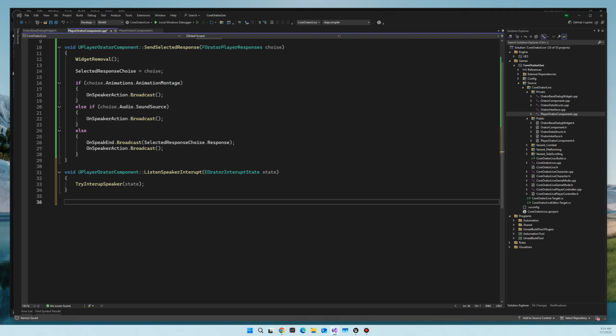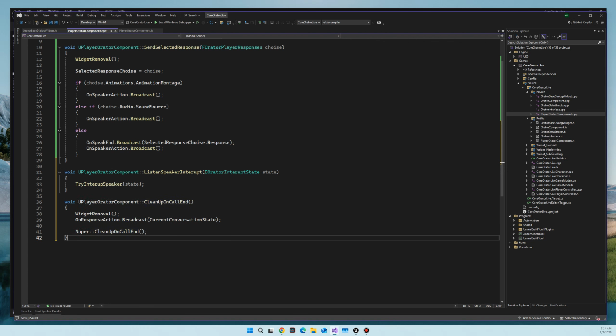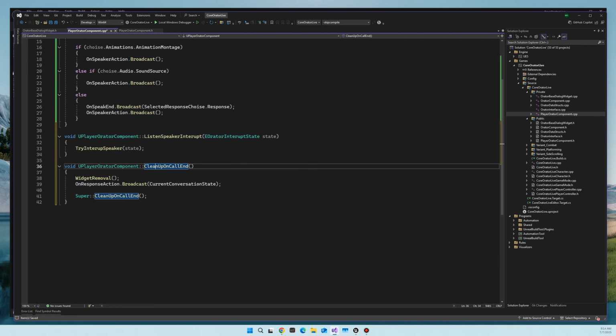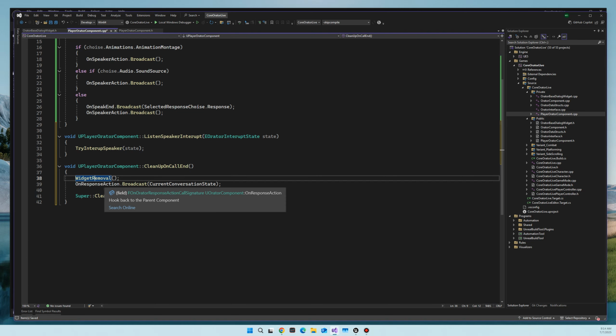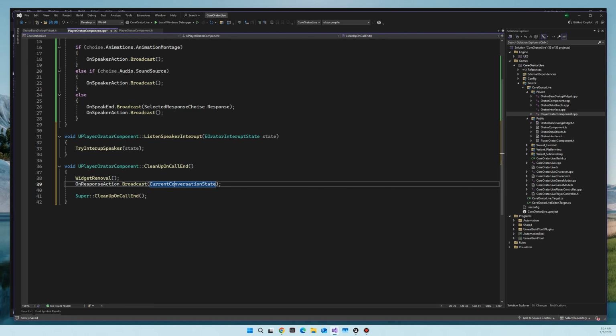All right, after that, we've got our overridden cleanup on call end. This is what we'll be doing in addition to what we're doing in the base class, and that's why I've got this down here. We're also going to do widget removal. So we're always going to do a widget removal, and then we're also going to do an on response action broadcast.